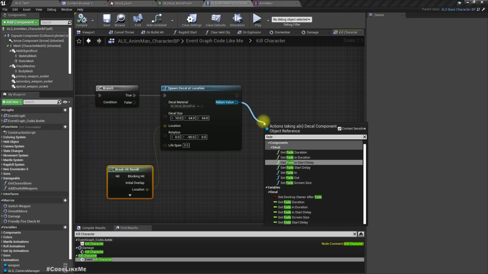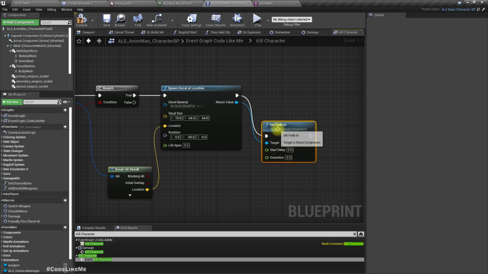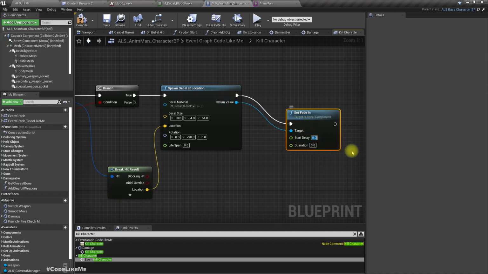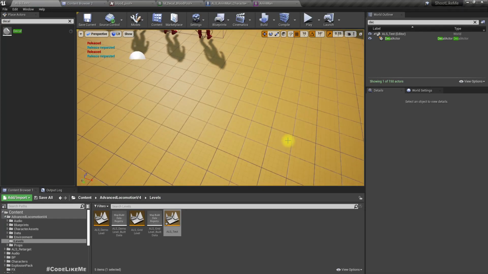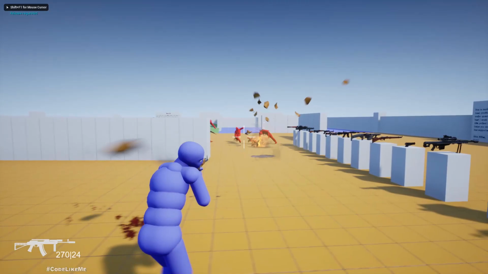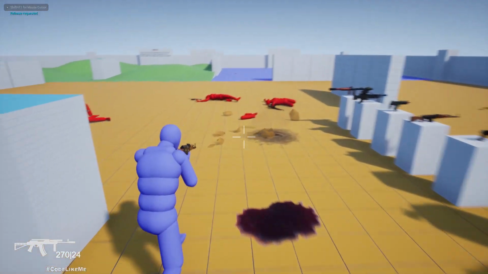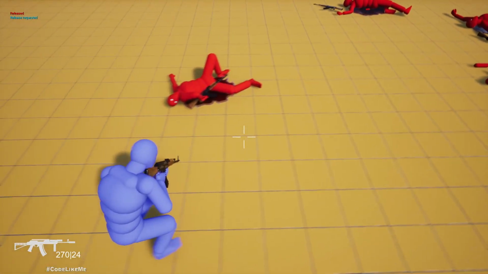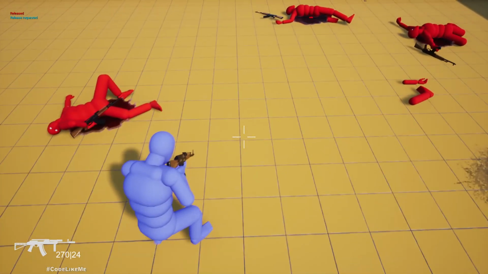Fade in duration. Set fade in. Start delay. I don't think we need a delay. Duration. How about 3 seconds? Oh, it just appeared.